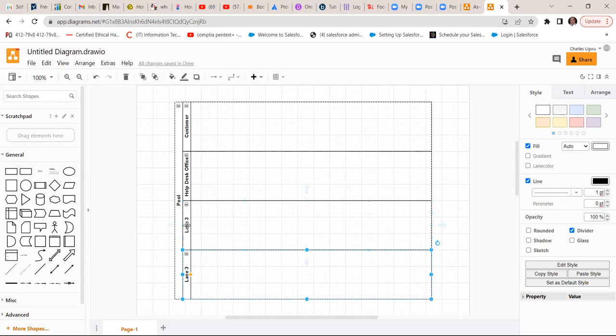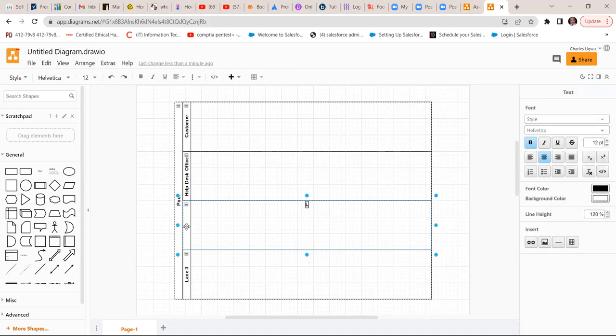If you want to create another lane, all you need to do is click on the lane, right click and duplicate. That's how you do it. Now we have here the landlord.